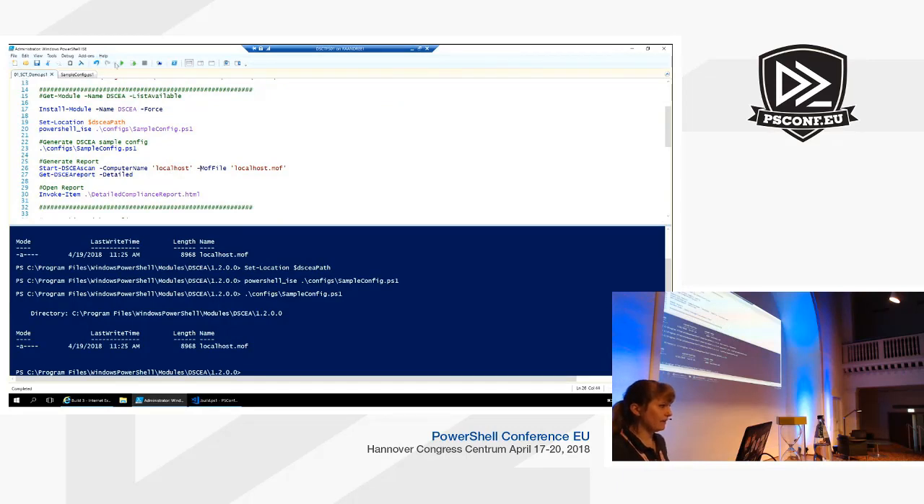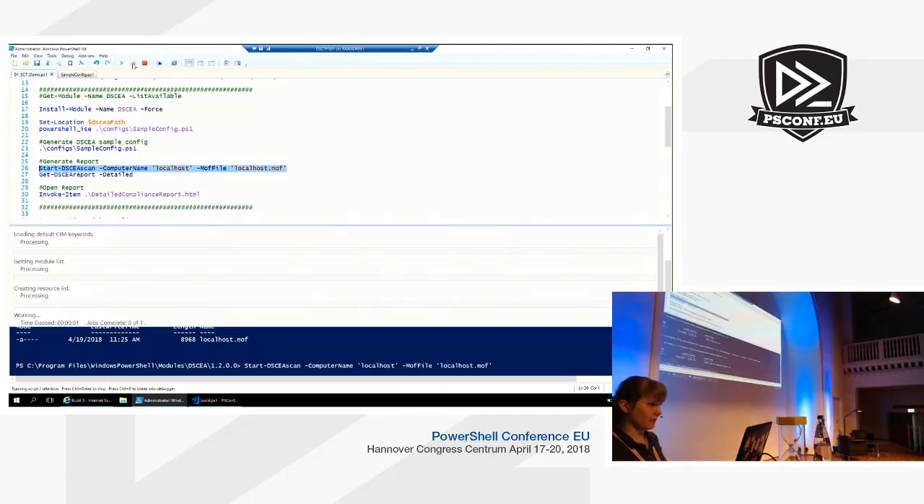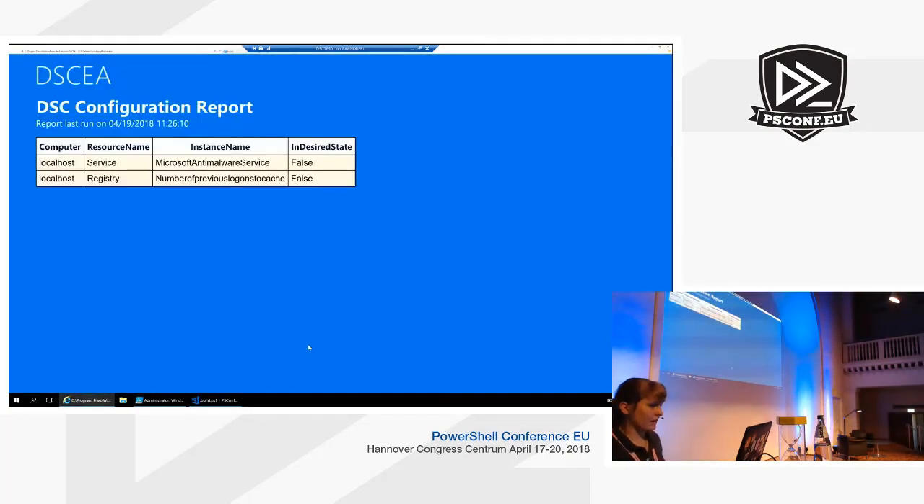And how does it work? You start the DSCEA scan on a computer, and yes, you need remoting, so WinRM should be turned on, and it's generated a result, and I'm getting a DSCEA report, and this is how it looks in the sample config.